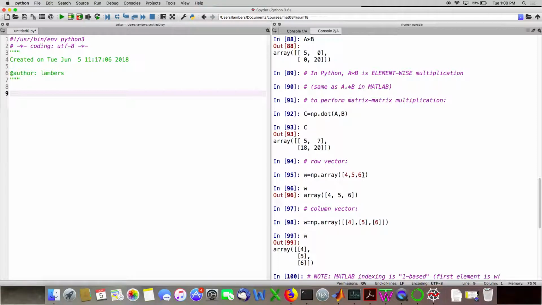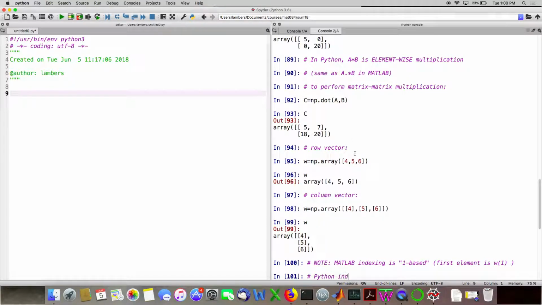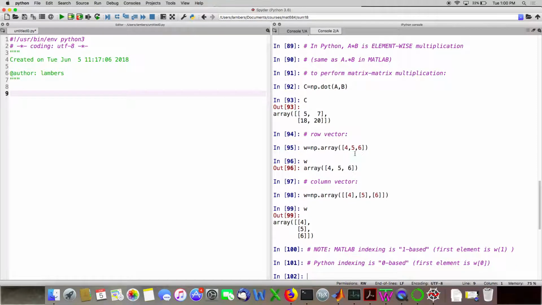So first element is w1, a vector I just created here, and they use parentheses. Python indexing is zero-based, like other languages, like C and C++, for instance. So first element is w square bracket 0.